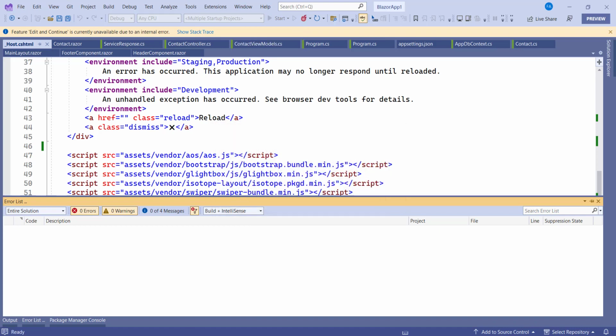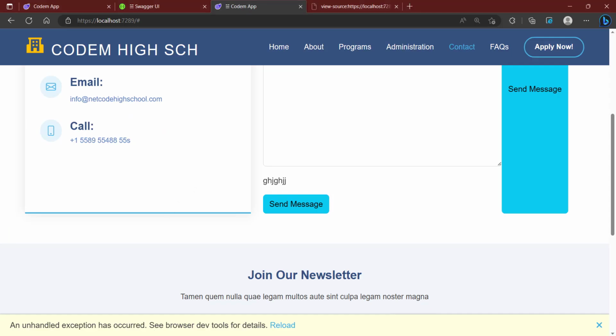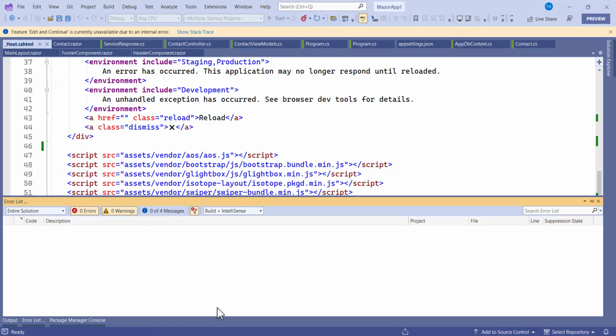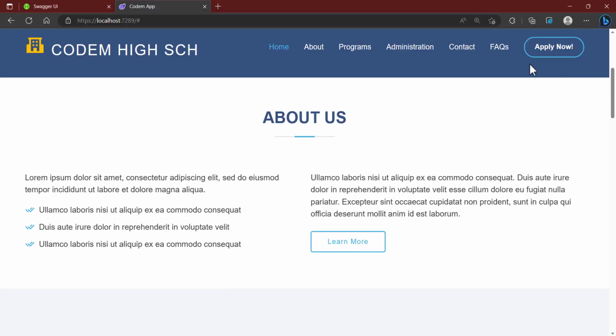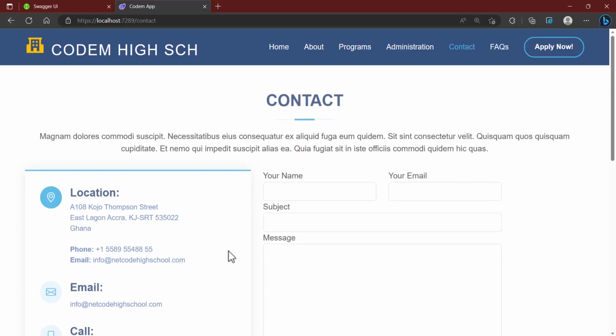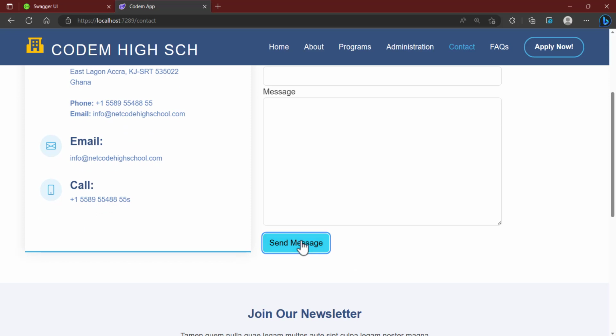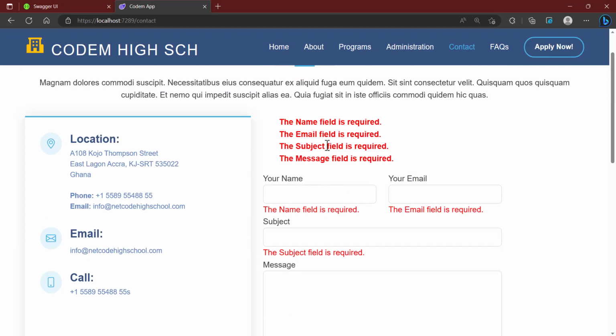So as soon as I decide to send an empty page, it's not supposed to work. Now let's see. Let's wait while it gets refreshed. I think it is still building, so let's wait. Alright, so it is now ready. Let's go to contact us page, and as you can see, let's click on send, and now we see we have these errors here.